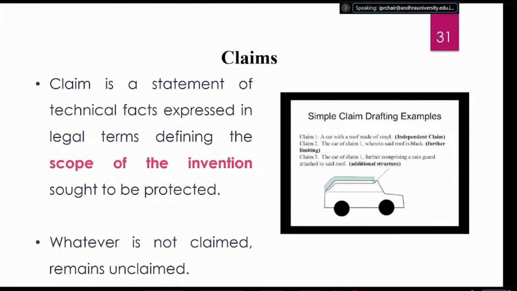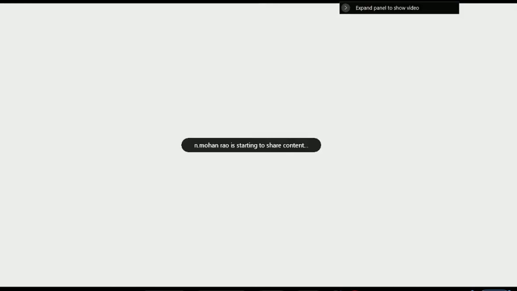So in this example, I don't even know whether this can be an example or not. Claim 1, this is an independent claim. You are just claiming.